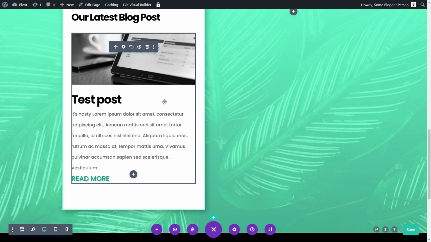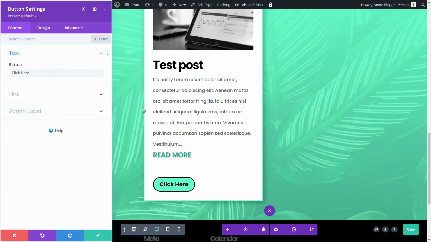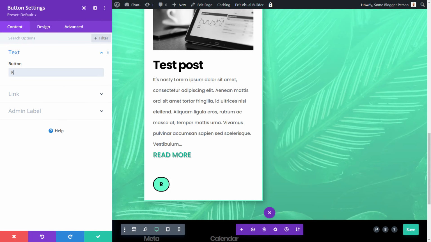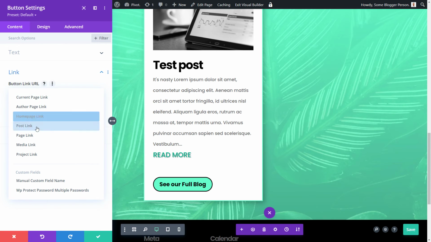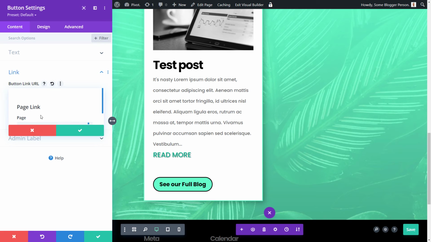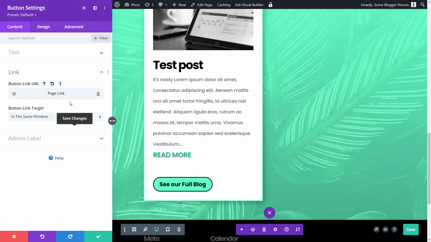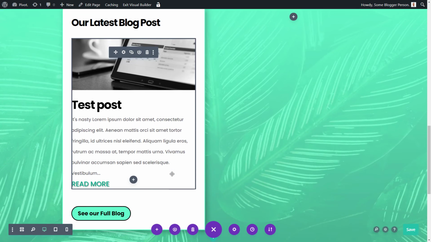But what if they're looking for the blog itself? Well, we're going to go plus, add a button, and say see our full blog. And here's the thing. I've been going up and copying the text, copying the links from a navigation. But in Divi, you can actually click on this little icon here, which is dynamic content. And I can choose a page link. If I scroll down, let me choose a page, blog, and click tick. That's another way you can add page links there. So now we have a blog section on our page.